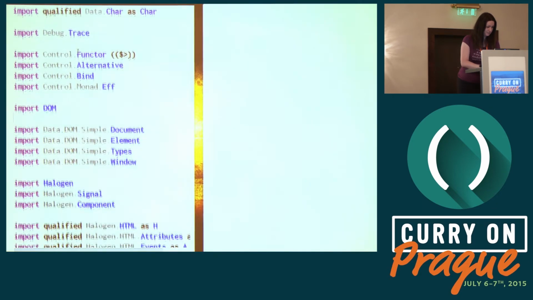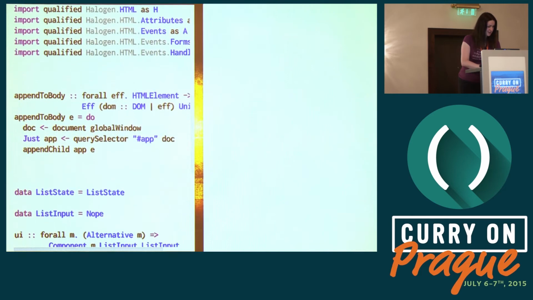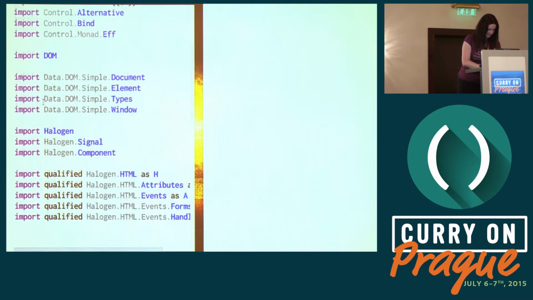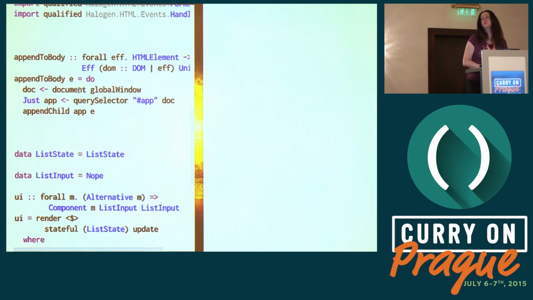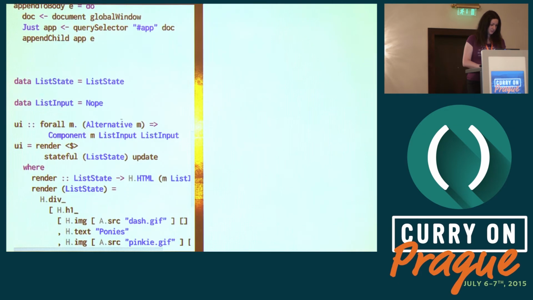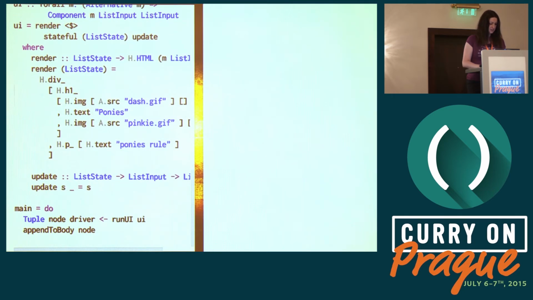There is quite a number of imports, which I've written for you already. You don't want to watch me type this out. I've got the append to body function, which just takes a DOM node and puts it in the HTML document. And then I've written a very basic boilerplate app here, which just renders a document and has no state.